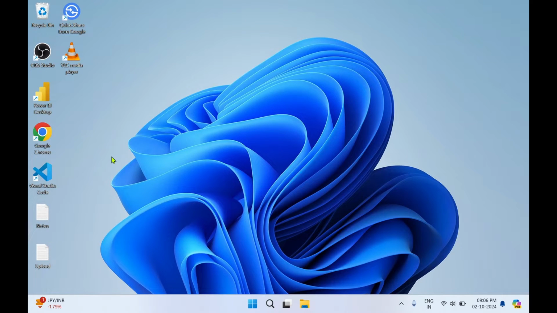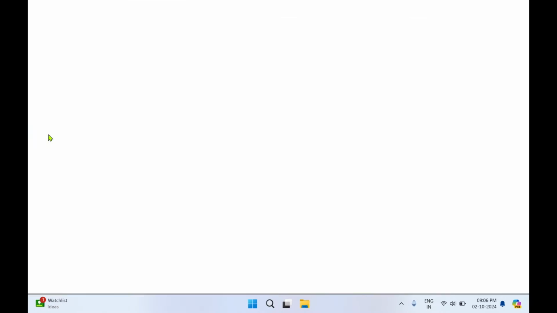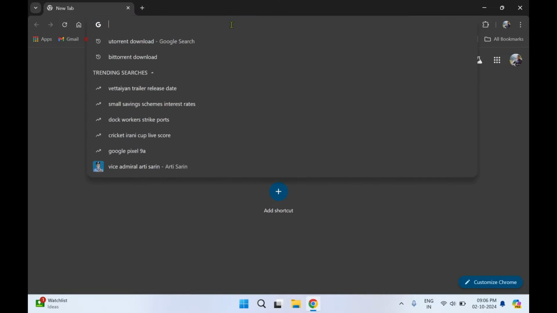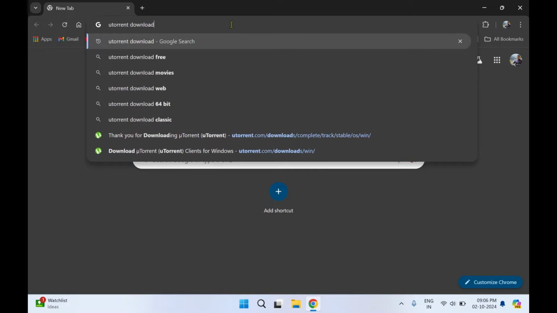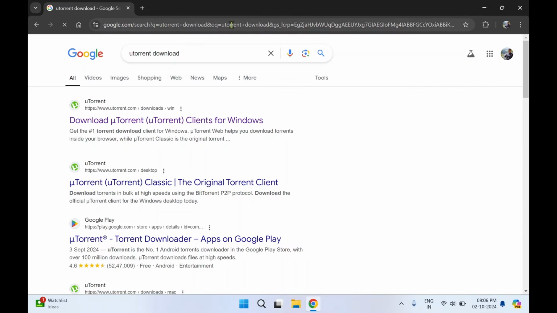In today's video we will see how to download utorrent. Okay, so let's get started. For this you require a web browser. I'll make use of Google Chrome. In the address bar you need to type utorrent download and press enter.